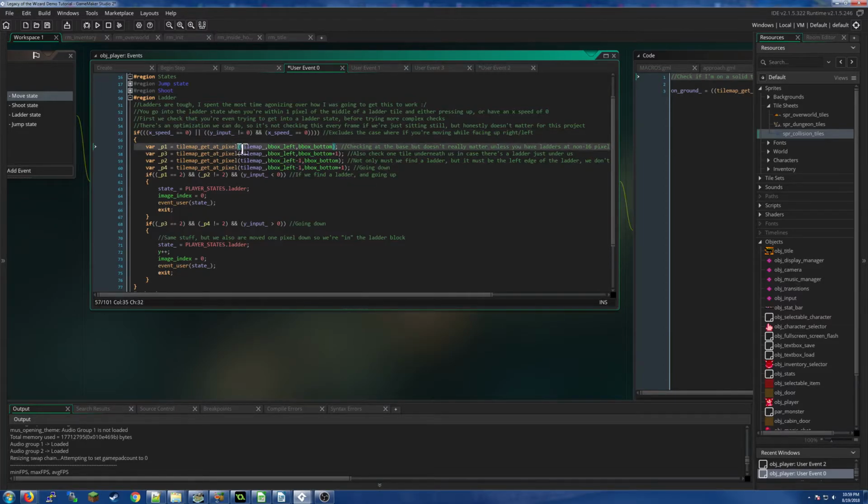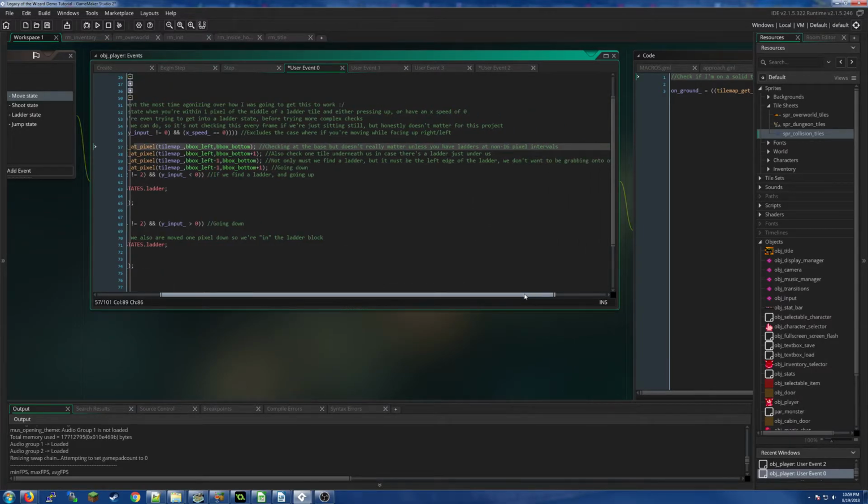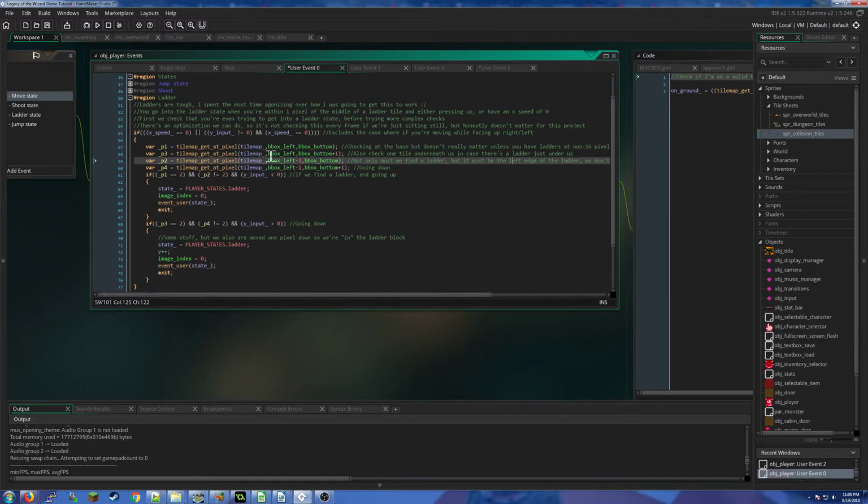So we have a bunch of tile map collision checks. bbox_left, bottom; bbox_left, bottom + 1; bbox_left - 1, bbox_bottom. We're checking at the base, but it doesn't really matter unless you have a ladder at non-16 pixel intervals, so if you have a tile that's off the grid. Also check one tile underneath us in case there's a ladder just underneath us. In the case where you're at the top of a ladder and walking along and you need to go into the ladder, not only must we find a ladder, but it must be on the left edge of the ladder because we don't want to be grabbing other locations.